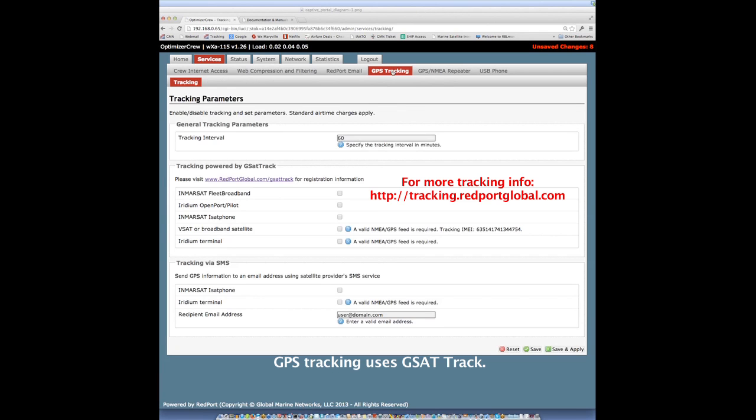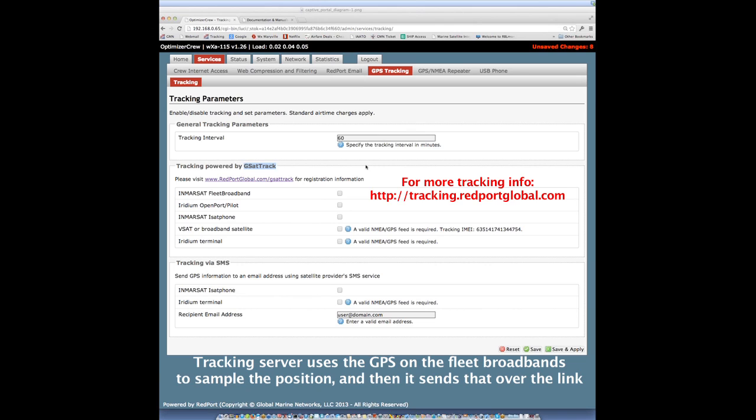GPS tracking is a very interesting feature. It uses GSAT track, and so you should have a server that basically would work right out of the box with this tracking service, since we also use GSAT track. The tracking server is very interesting. It uses a GPS on the fleet broadbands to sample the position, and then it sends that over the link to the tracking server to be displayed on a tracking website. And so global satellite tracking is a very, very nice tracking service, and that works great.